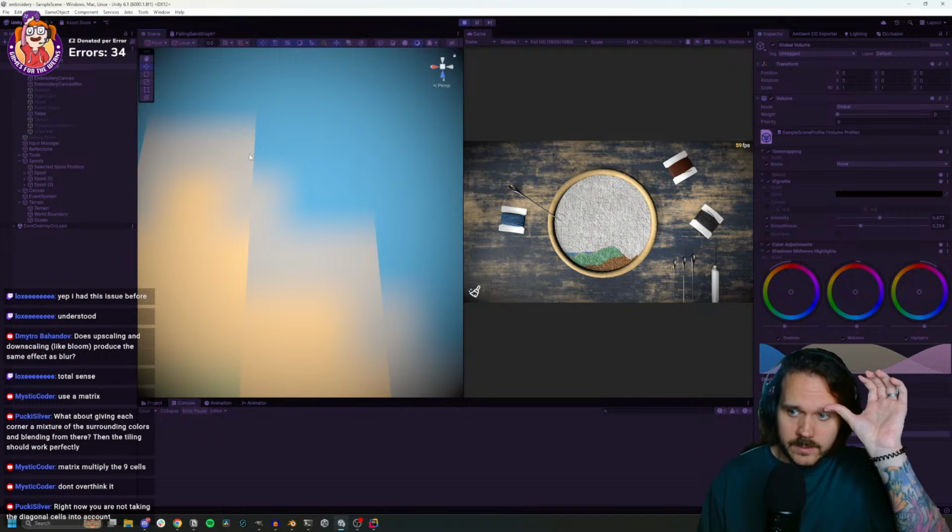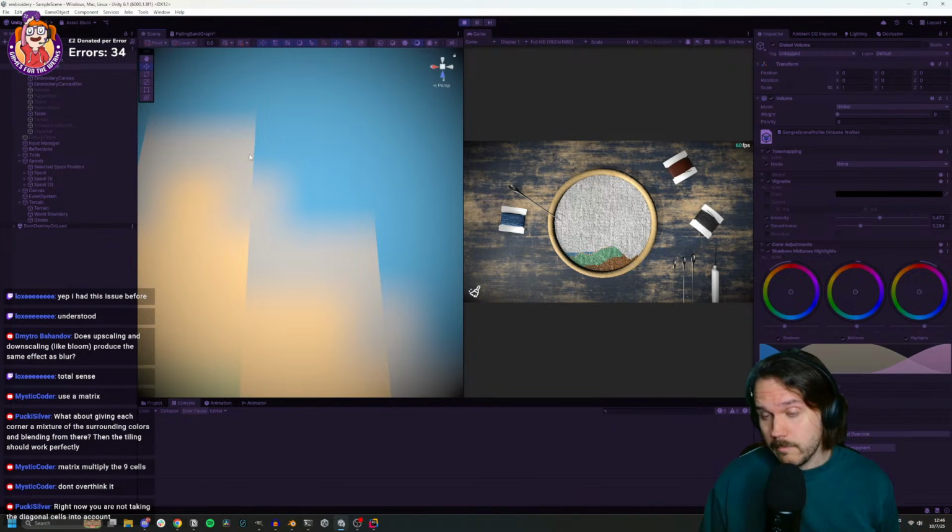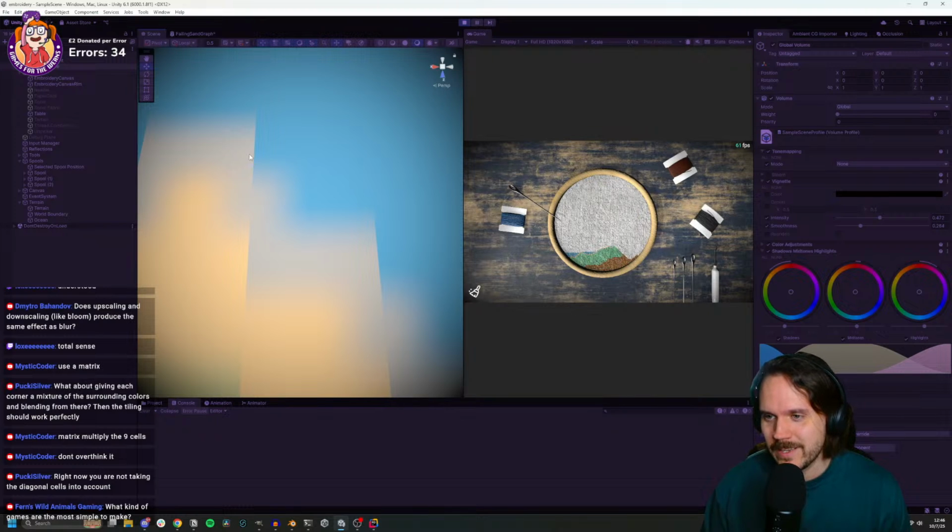Matrix multiply the 9 cells, don't overthink it. Matrices are not my strong suit. I mean, I don't have a lot of strong suits, but matrix multiplication is definitely not one of them, so I'm not even sure what that would do. Right now you're not taking the diagonal cells into account. True. Ah, that's true.